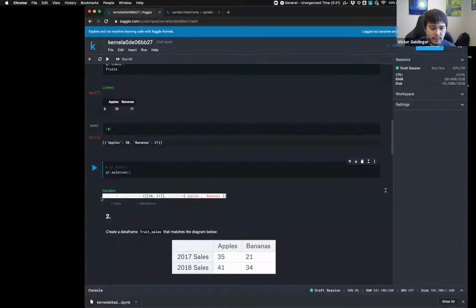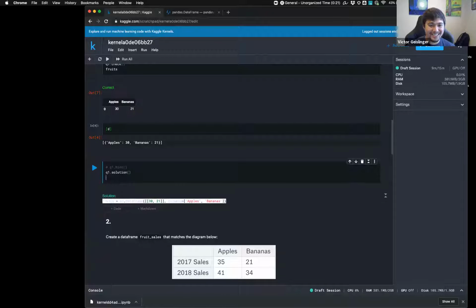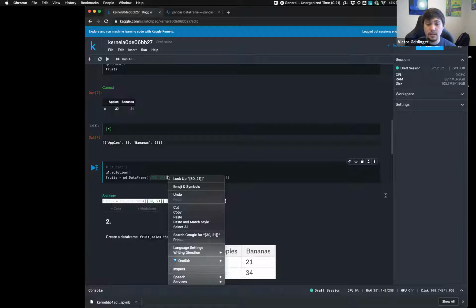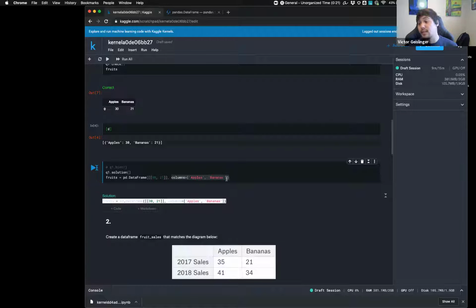Oh, you guys can't see that very well, can you? Let's just copy that so it'll be easier to read. I don't know why it does that, that's dumb. Okay, so you can see their solution right here is you basically pass in the values right here, and then they have the columns. So that's another way you could have done it. So how about this, good, nice to see the solution?